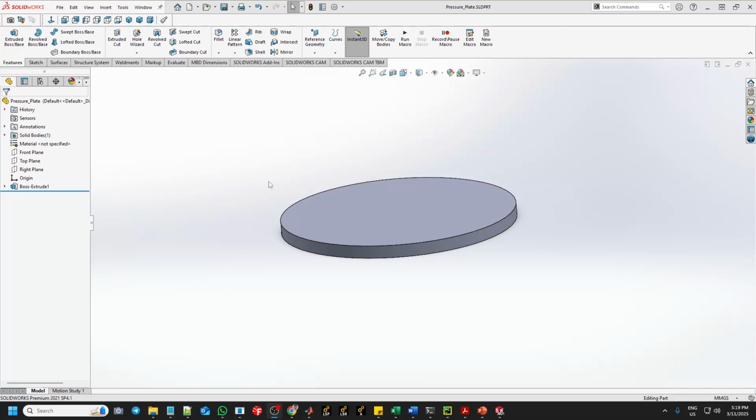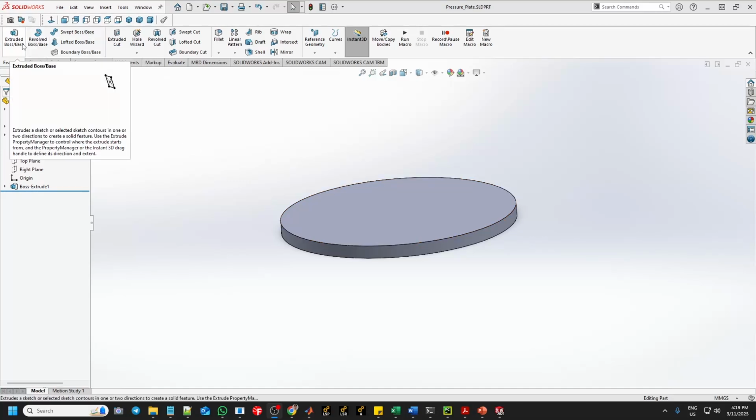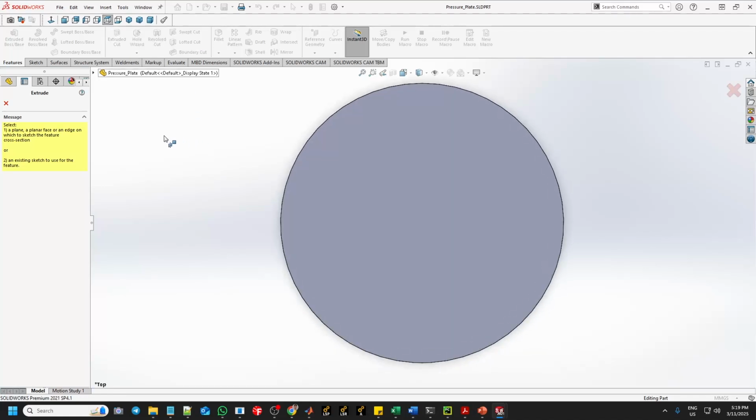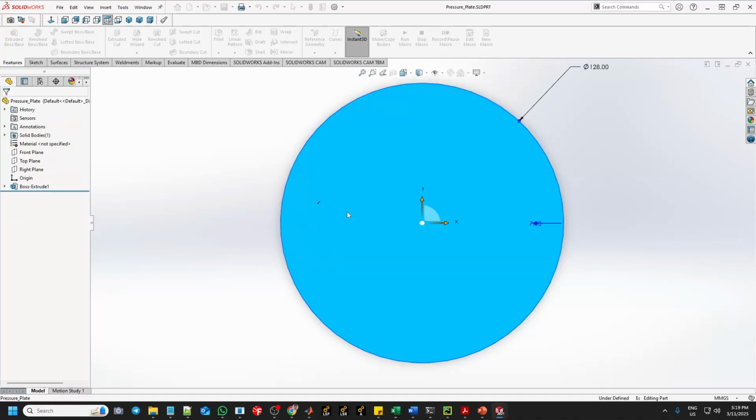Okay, now again we want to create another object here. So we will click on the extruded boss, and click on top here. We will see here top. Or you can just press Control and hold it and press 5. And then click the circle on the sketch bar.